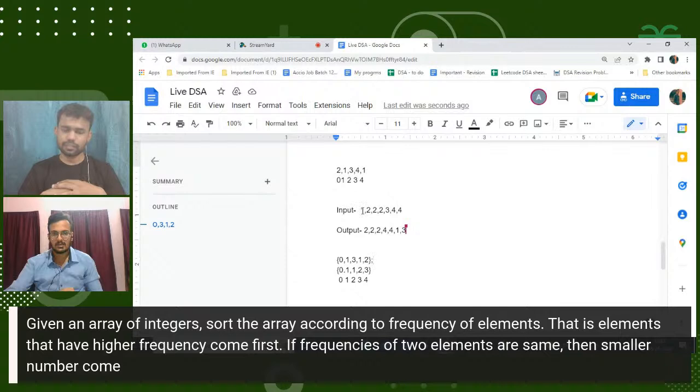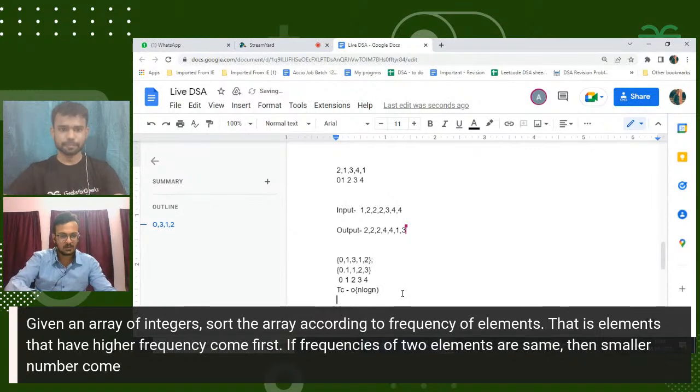But we are also sorting it. Yeah, sorry, so the time complexity is n log n. You can write over there what the time complexity and space complexity are. Okay, so time complexity is O of n log n, and space complexity is O of n.